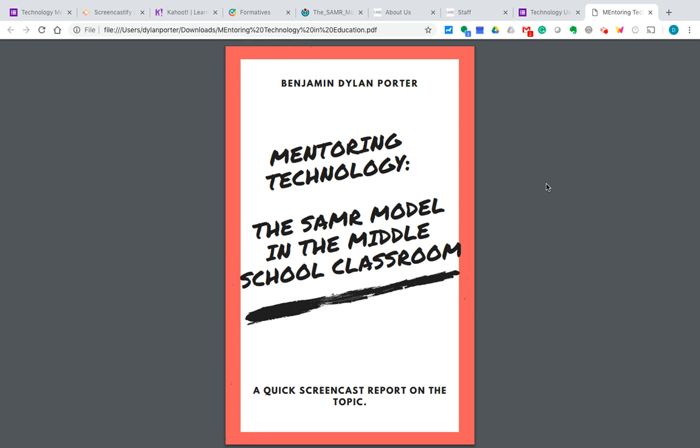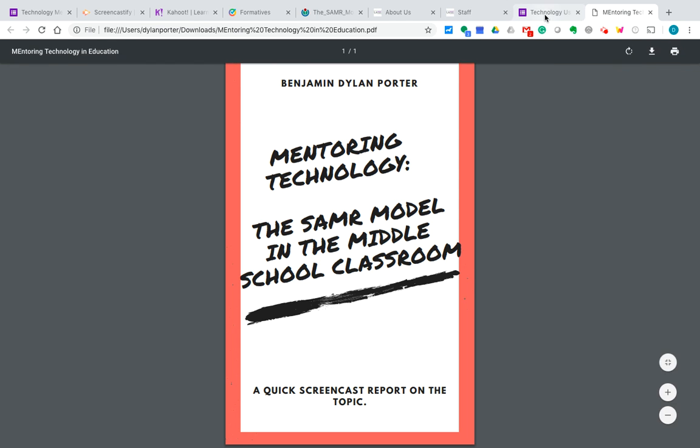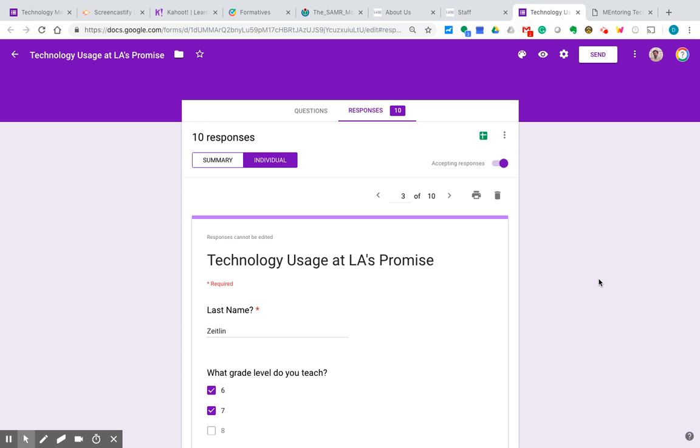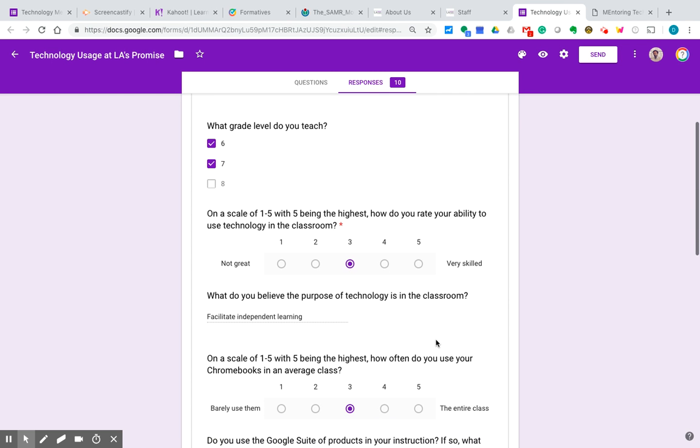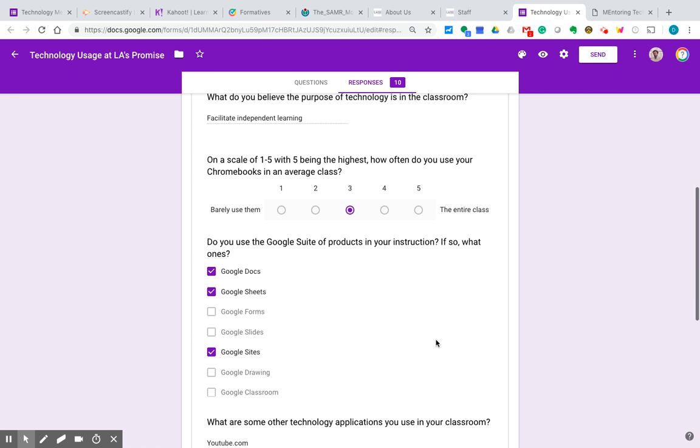So, when trying to change a school's culture in order to use more technology, the personal needs of the staff must be considered. The majority of the teaching staff at LA's charter middle school is a little younger and inexperienced. However, our special education lead teacher, Ms. Z, has been teaching for over 25 years. She has a plethora of experience in the classroom, but based on the needs analysis that I sent out, she's not overly confident or skilled when using technology.